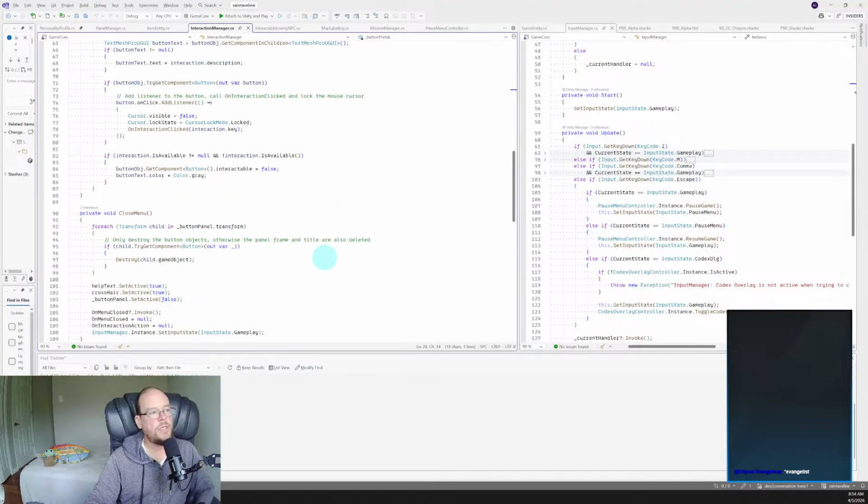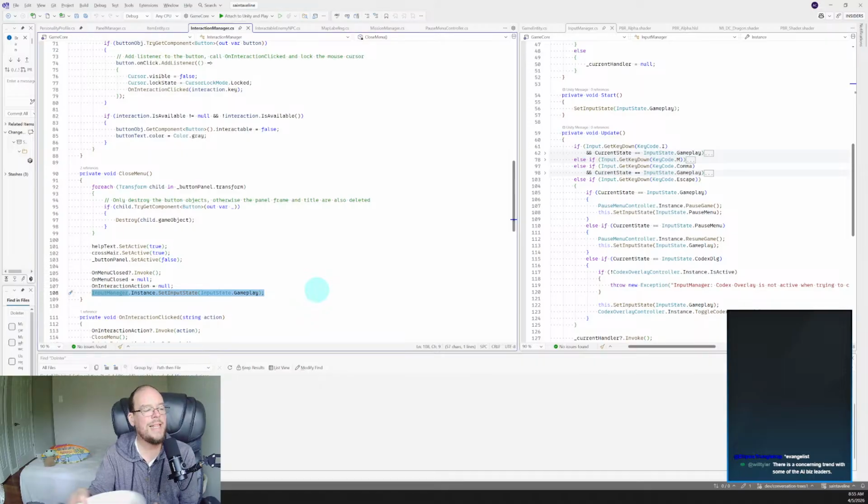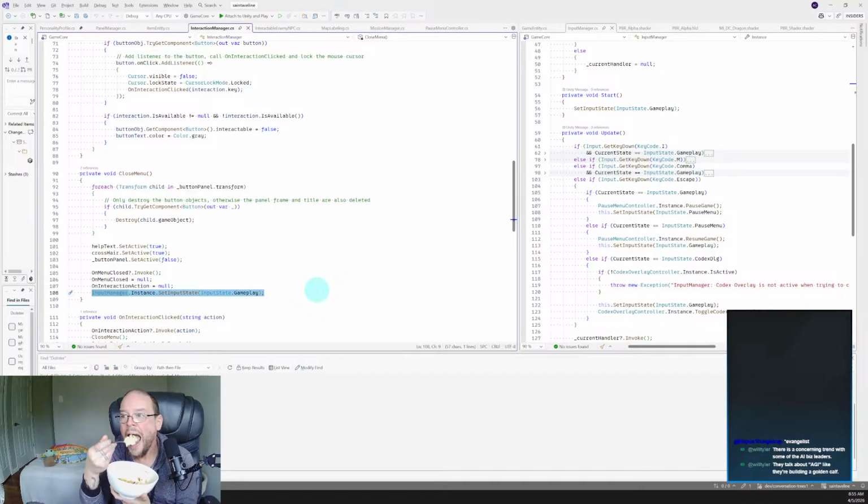So you can trace the problem down to right here. You can see this is the closed menu, and then it does some other stuff. It's like blah blah blah. Close the menu, blah blah blah. But then right here, it's setting the state back to gameplay. Now, I can't remove it because we have to have gameplay state.